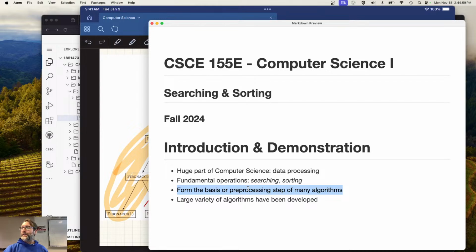It forms the basis of pre-processing steps for a lot of other algorithms. A lot of other algorithms assume that the input data is sorted in some way to exploit that ordering, right? Not only that, but there are a large variety of algorithms. Sorting algorithms, you have at least 24 algorithms out there, each one with a different property, or a different approach, or a different algorithmic strategy, or whatever, right? And so you're going to find that this pops up a lot of the time. All right? These two operations pop up all the time. I'm going to show you how to do it correctly, though.